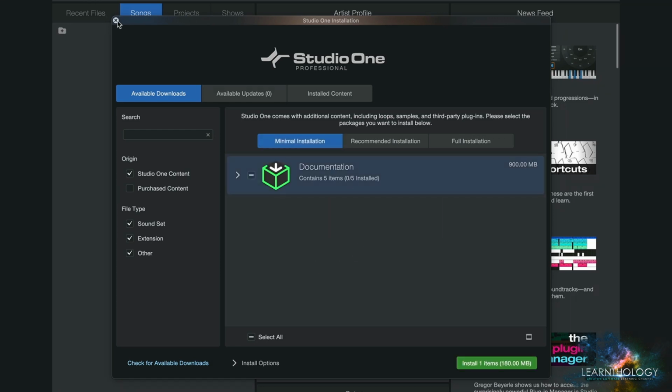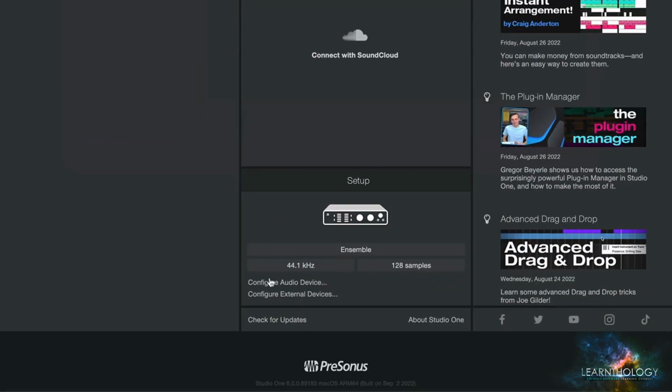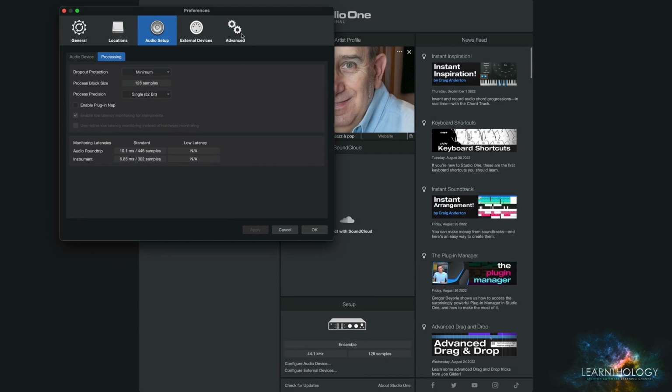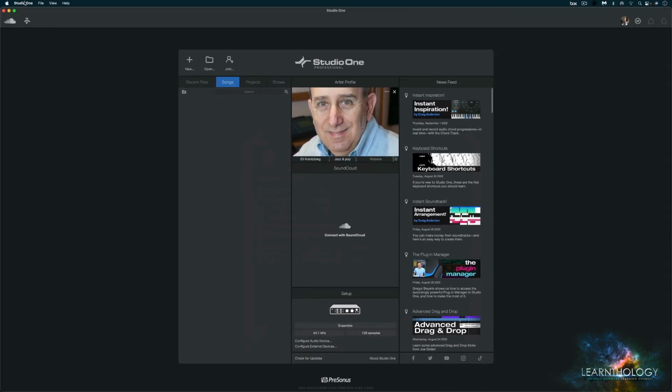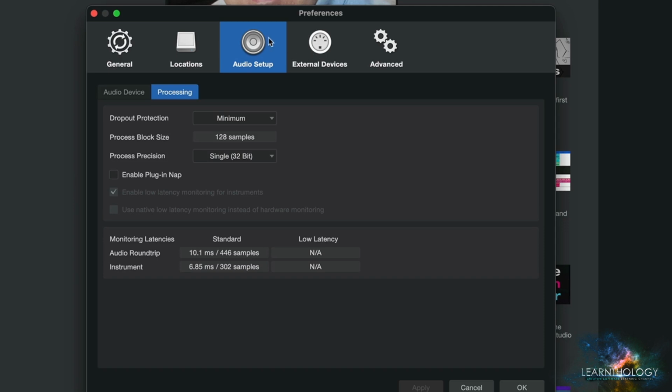Now, we also need to set up our audio hardware, and we can get to it directly from the start page, configure audio device, and this opens up the preferences window brought up with the tab for audio setup. I'm just going to close it just to show you that you can also get to it from under Studio One preferences, and we have these tabs over here.